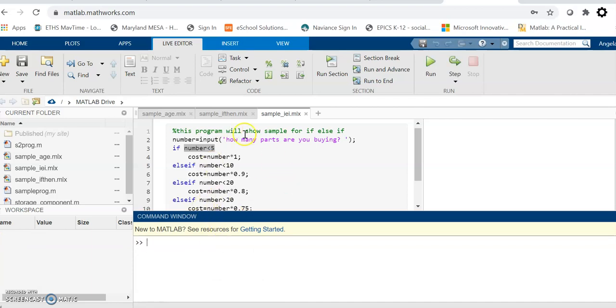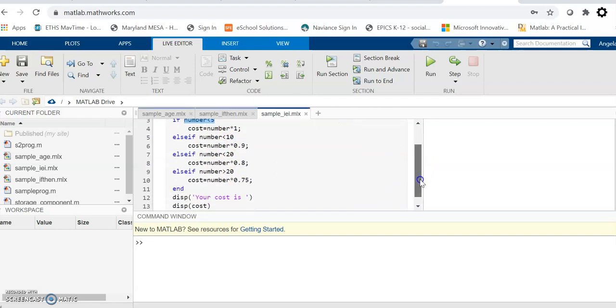Okay, now one thing I do want to say, I don't have a program created, but you could also use switch case. Switch case would be very useful if you have a finite number of options. If else if is useful if you have an infinite number of options. So make sure that you are aware of that.